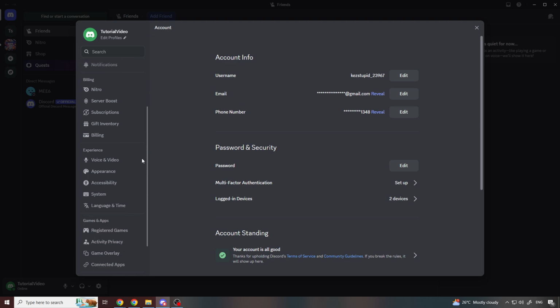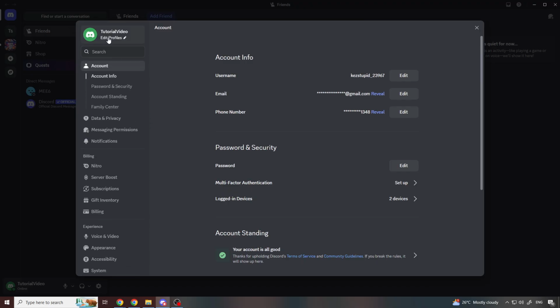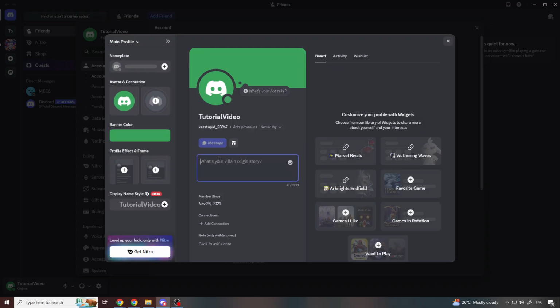On the Profile page, look for the About Me section. Click inside the text box and type the bio you want to display on your Discord profile. You can use this space to introduce yourself, mention your interests, or add a short tagline. Keep your bio concise and avoid including sensitive personal information, such as your phone number, email address, or home address.